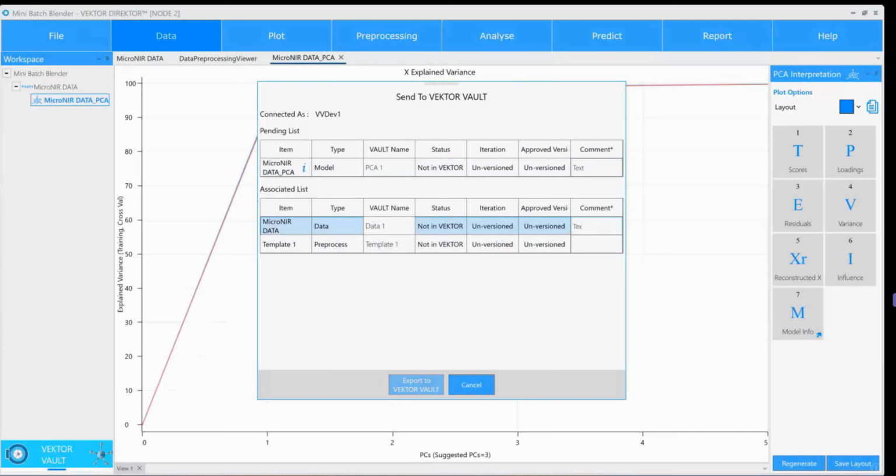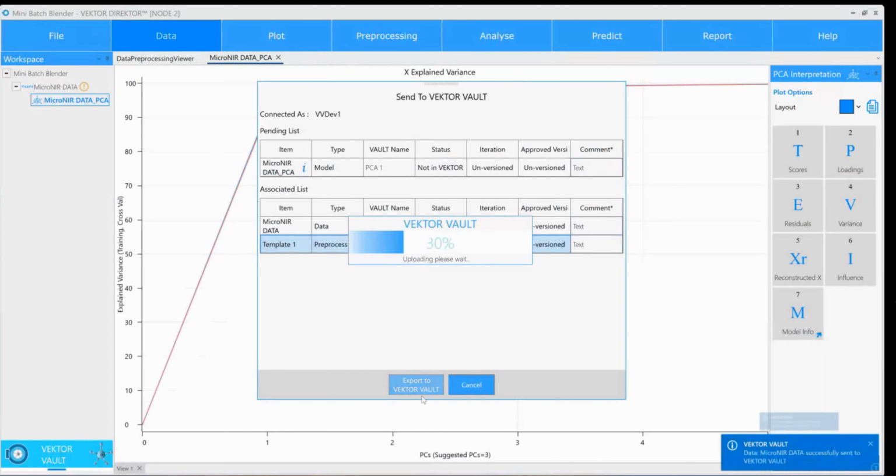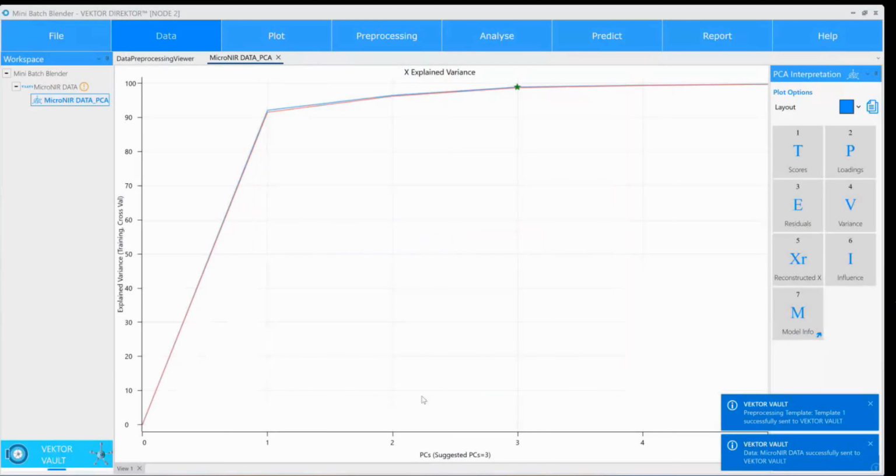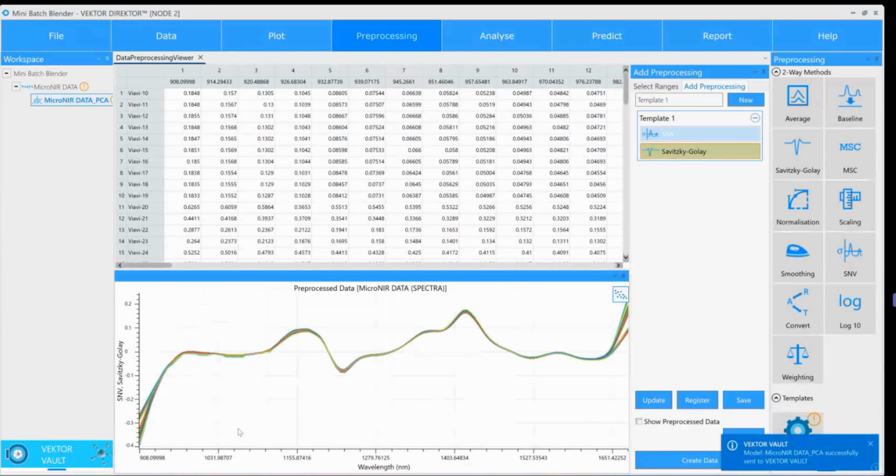because it's got the asterisk next to it. So typically the developer would put something like, please review this, or this is the April run for the new batch, or something like that. Export Vector Vault. So that gets sent. Okay, now you see that little wheel spinning again.